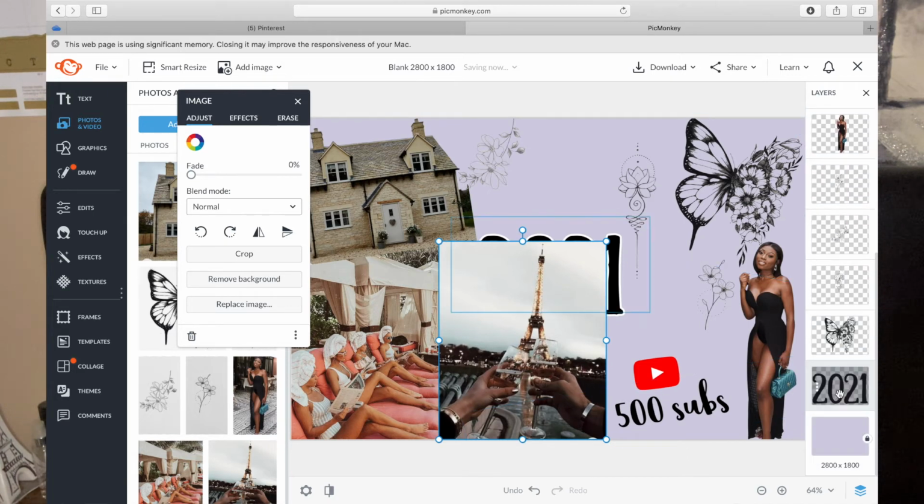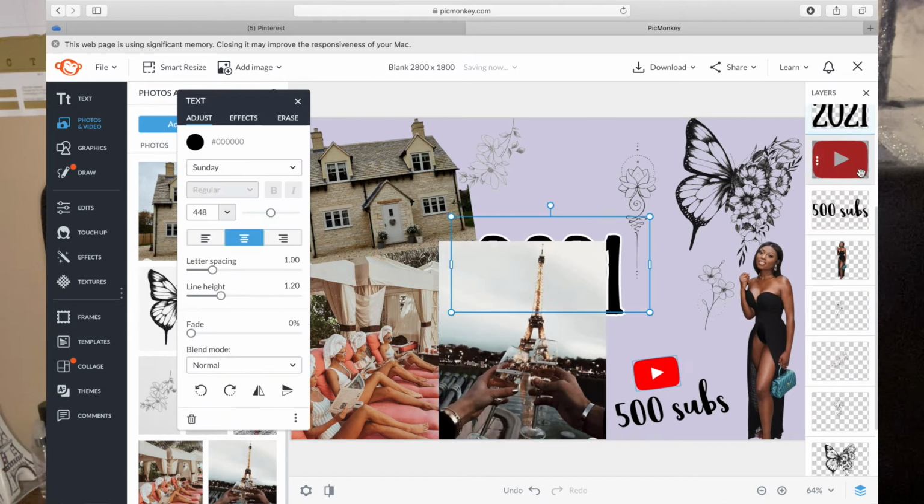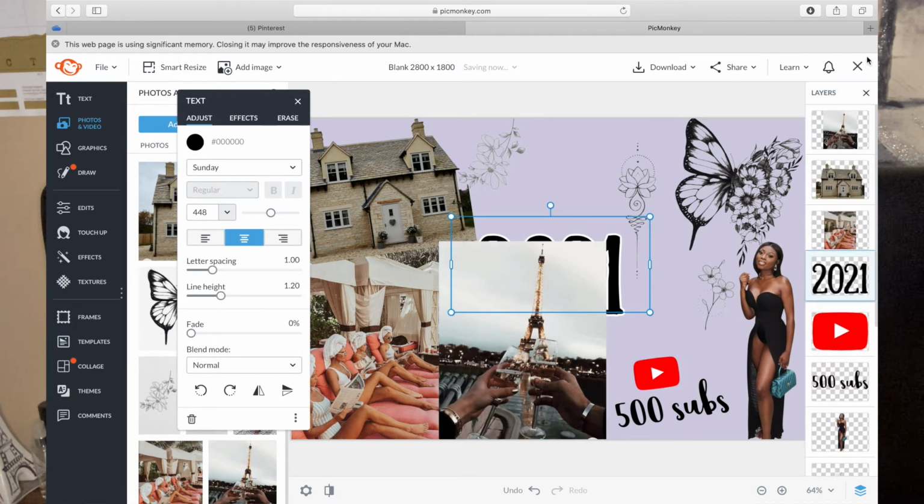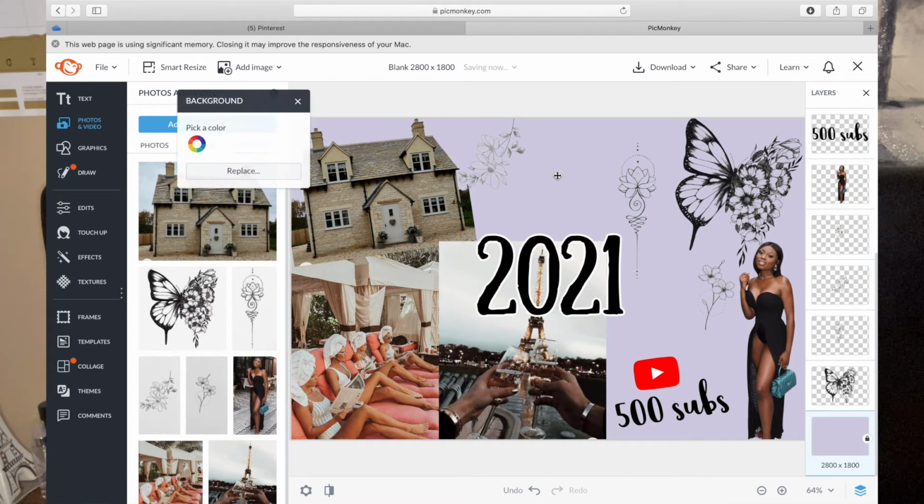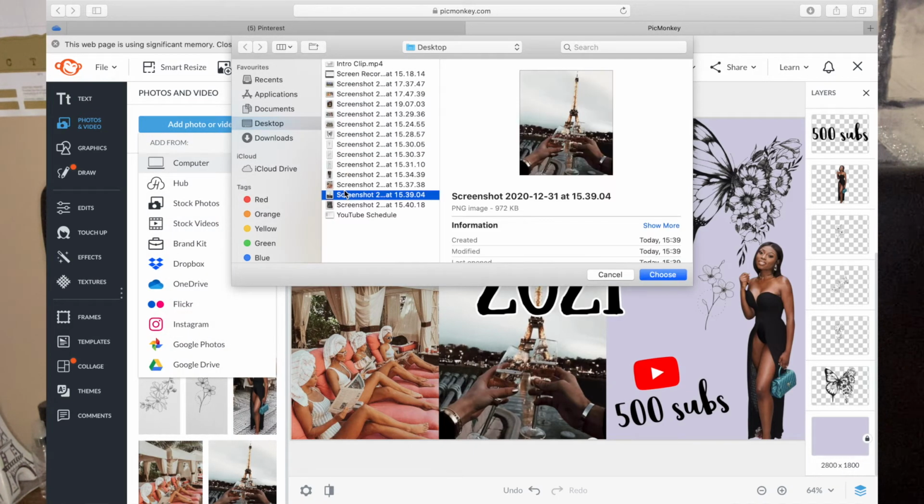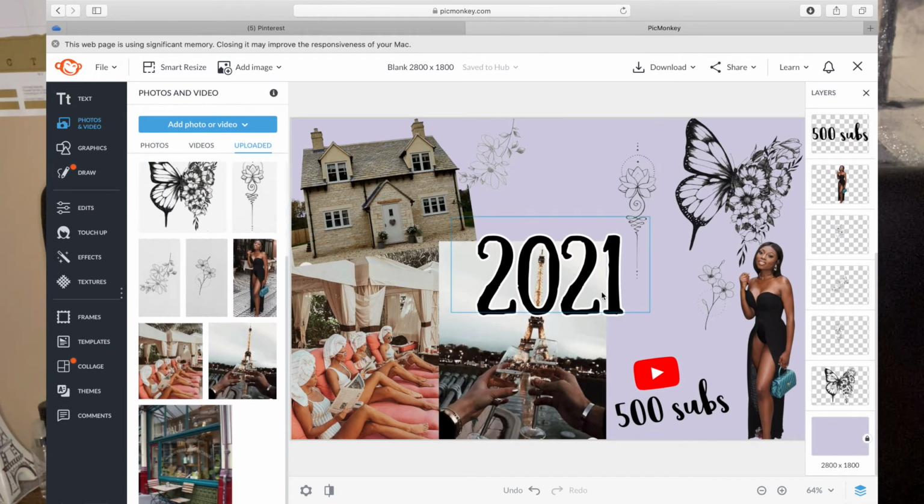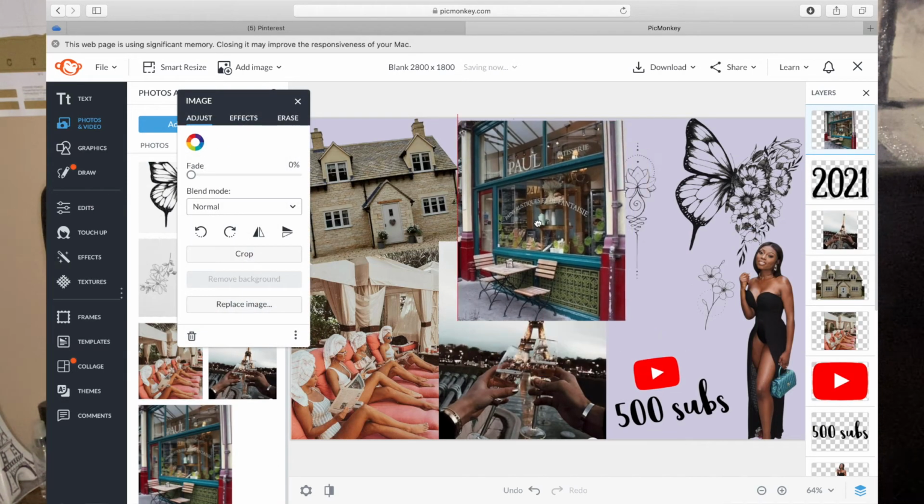I need to move that 2021 so I need to bring that forward. There we go. And then add another picture of pools. So you can see how things start to build up on your background. I'm going to put pools in.